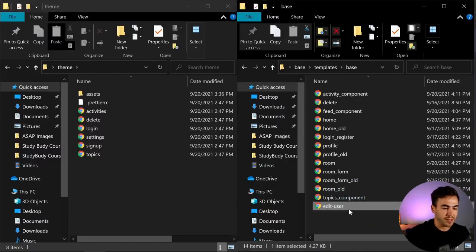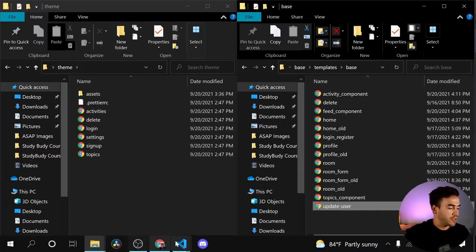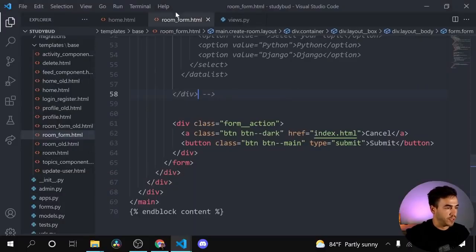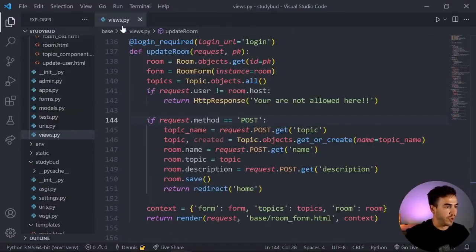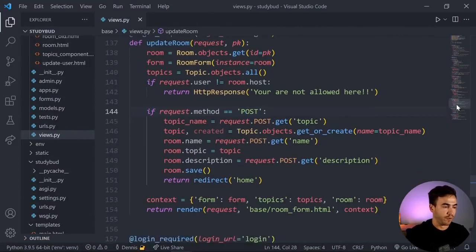Okay, so we're going to drag this in. We have edit user, and I'm going to change the name to update user. So we'll do update dash user, and that's it. Okay, so now we want to create a view for this. So this is going to be a completely new page. So we're not going to be changing content out. We'll just be building it for the first time.